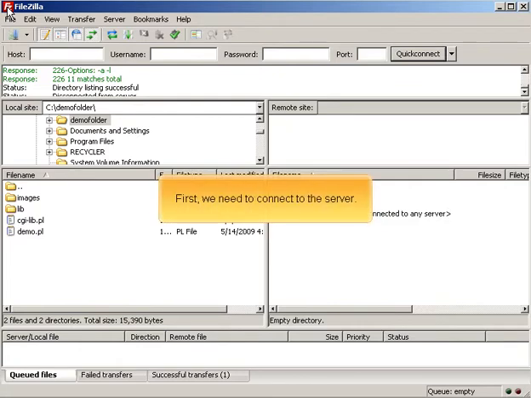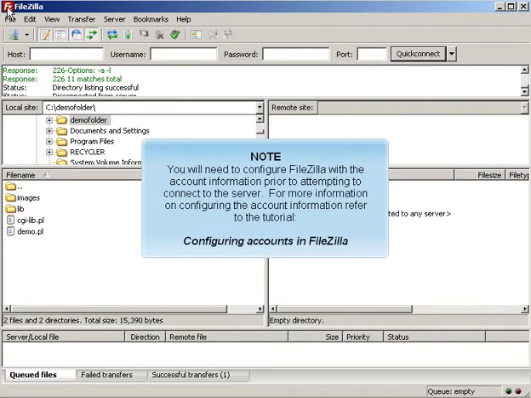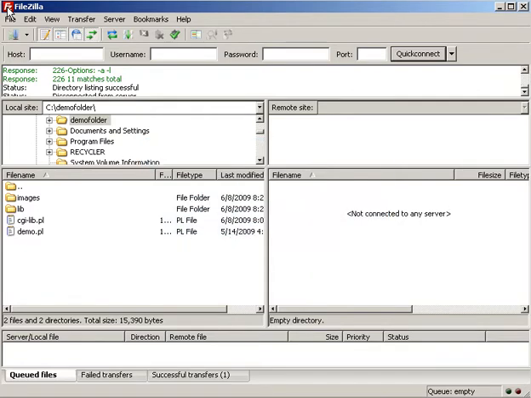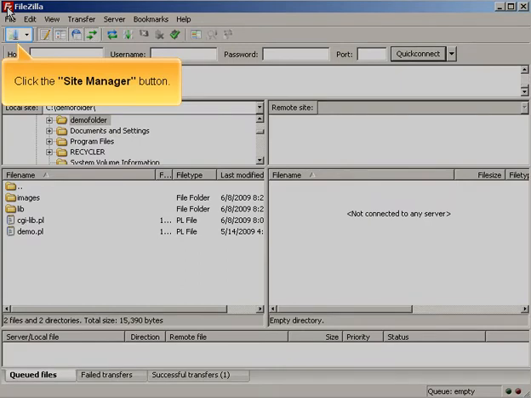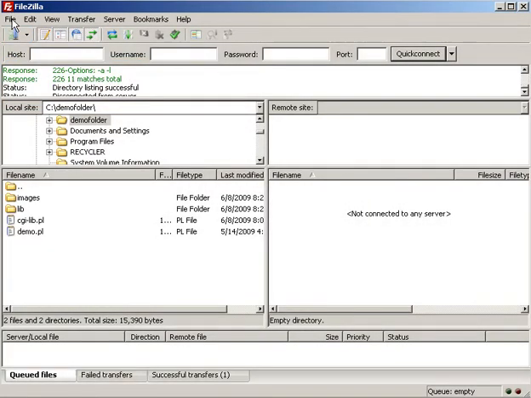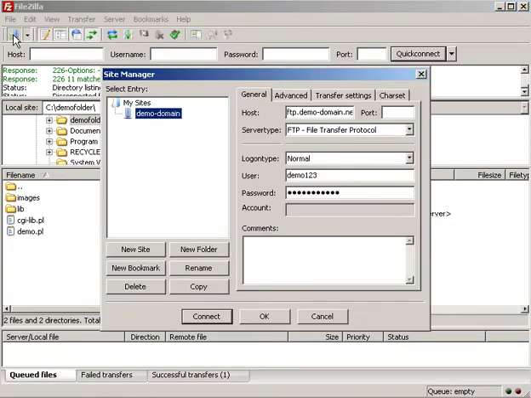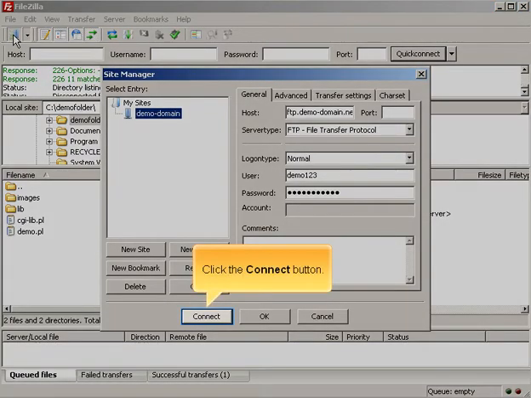First, we need to connect to the server. You will need to configure FileZilla with the account information prior to attempting to connect to the server. For more information on configuring the account information, refer to the tutorial Configuring Accounts in FileZilla. Click the Site Manager button. Click the Connect button.